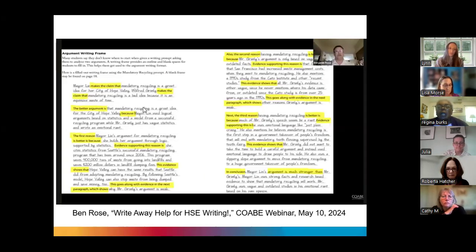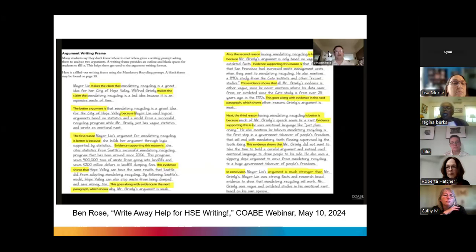Here is another one, okay? This is COABE, which is our national adult basic education organization. And this is an instructional coach and GED instructor from Indiana, okay? And also, just by studying these examples, students can see how to structure their own argument.